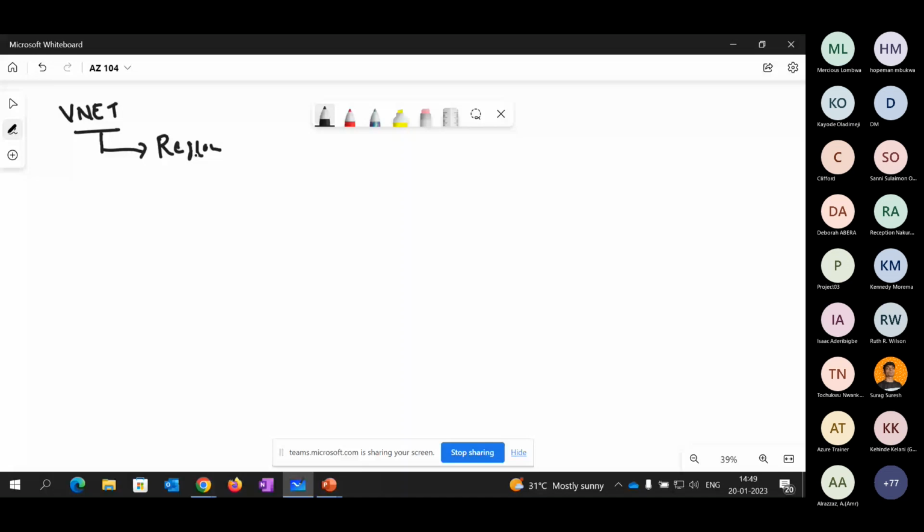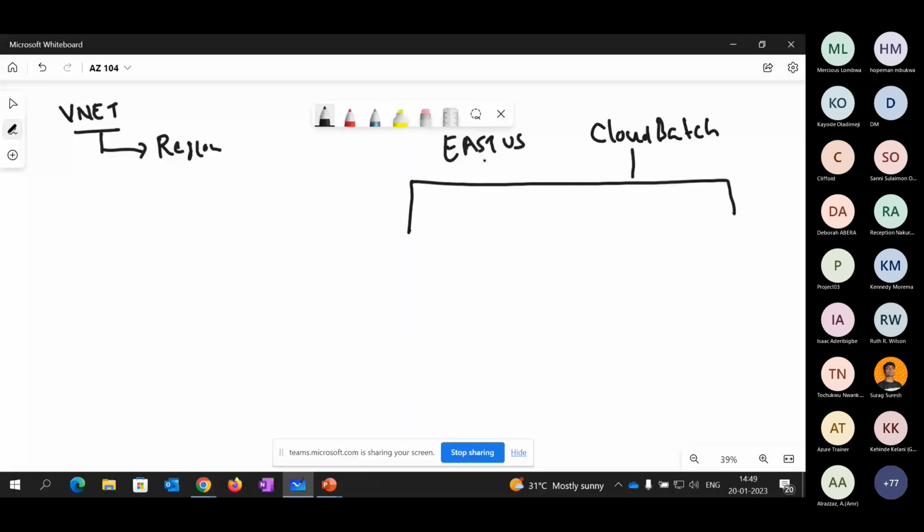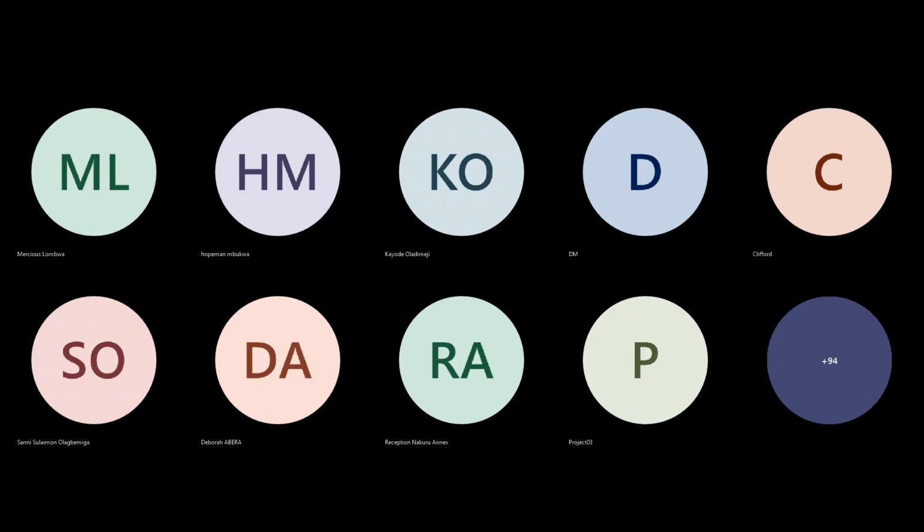Let's take a scenario here. Let's create a resource group, cloud bash. We will be creating a VNet inside the East US data center. We'll create a production network. This is the VNet we are going to assign, and we will be assigning an IP address 10.0.0.0/16. This is the IP address we are going to assign right now. Let's go back to the portal.